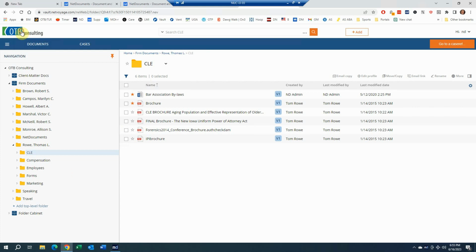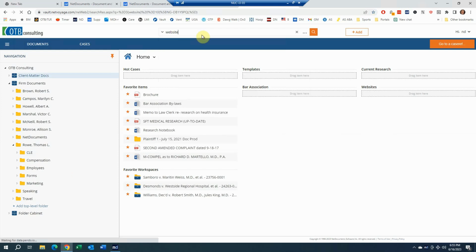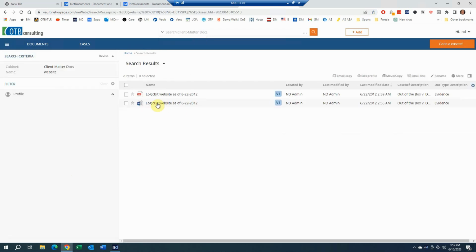I'm actually going to come back to the top one last time, and I'm going to search here for anything that has the word websites in it and hit that. I'm going to find a couple, the logic bit website that was actually used as evidence in a case. So we'll click on both of those. Okay, and that'll jump me to that website. In fact, I'll just do the PDF.